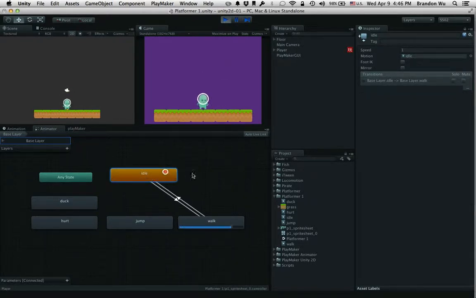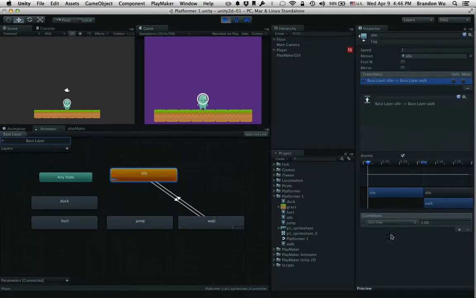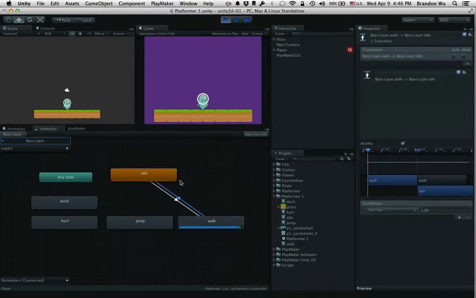You can see that after 1 second it goes from the idle state to the walk state. If you click on the walk state and click on the transition, this transition goes from the walk state back to the idle state. You can see the condition is the same. After 1 second, we're going to exit this state and go to the next one. So you can see in the game view, we're going from 1 second of idle animation to 1 second of the walk animation.